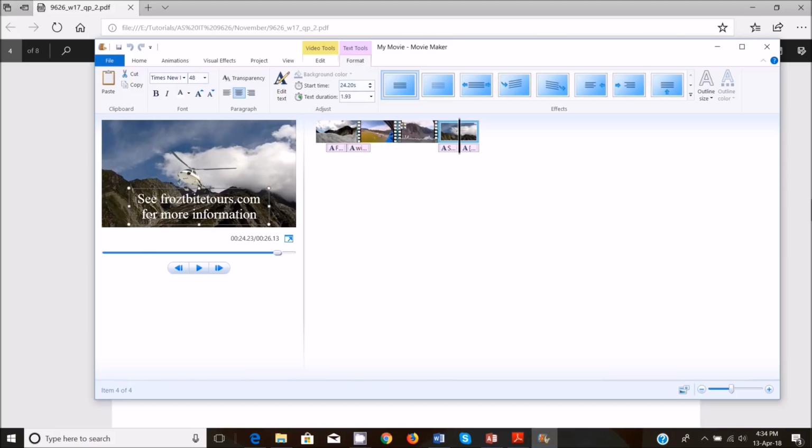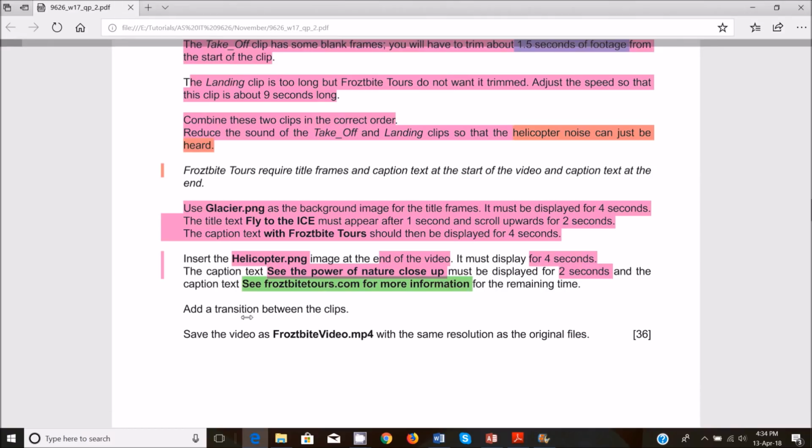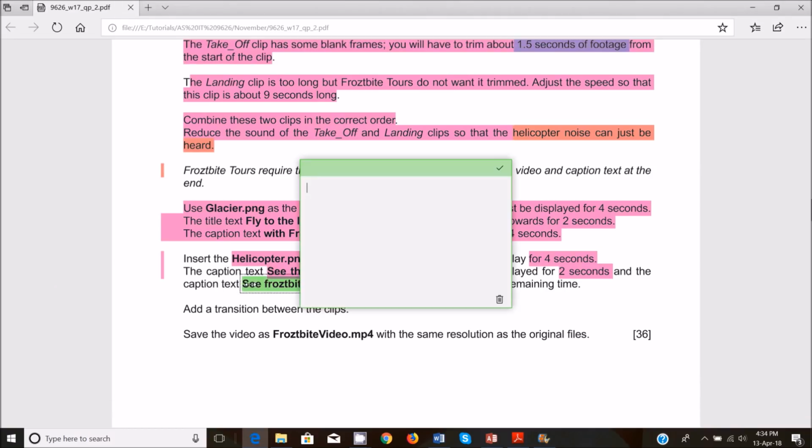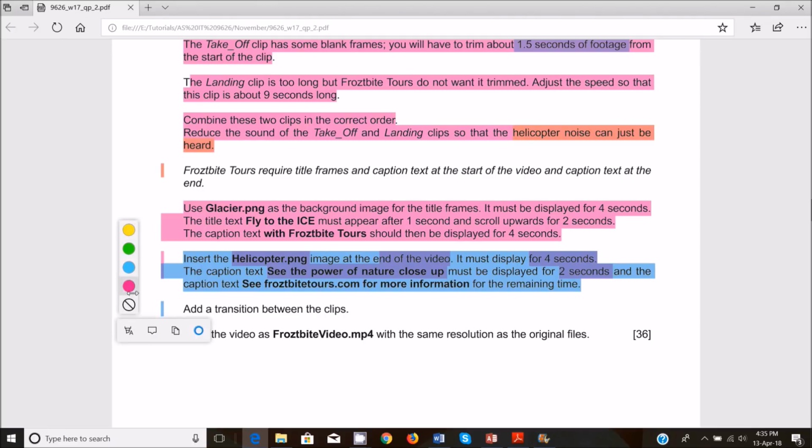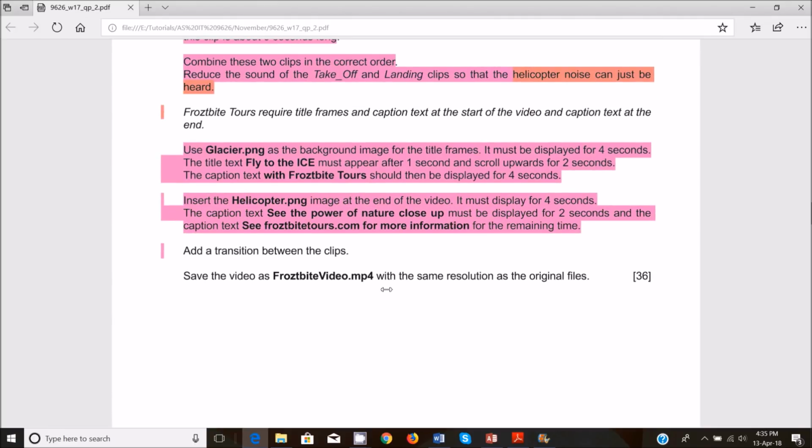Okay. So: visit this for more information. That should be fine. So basically this is done. This is done. So we'll put everything here in pink. Yeah, so that's done. Then add the transition between the clips.